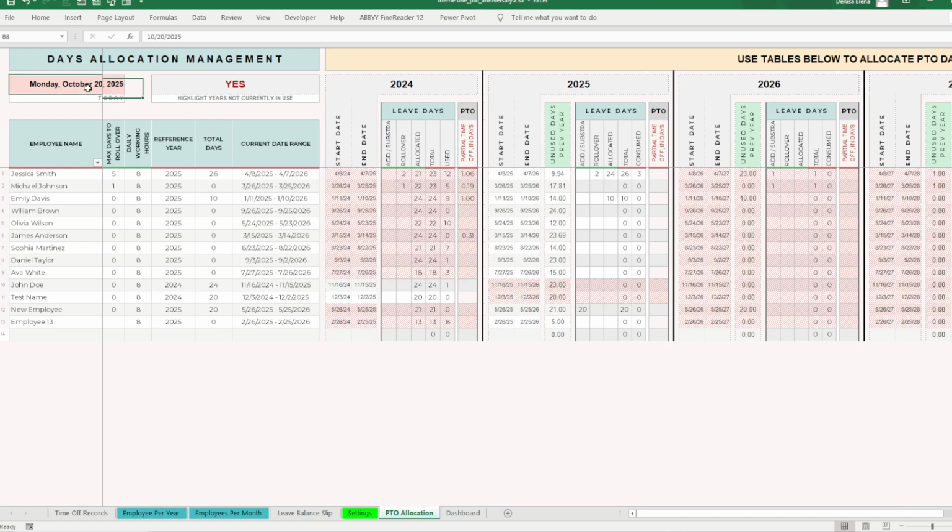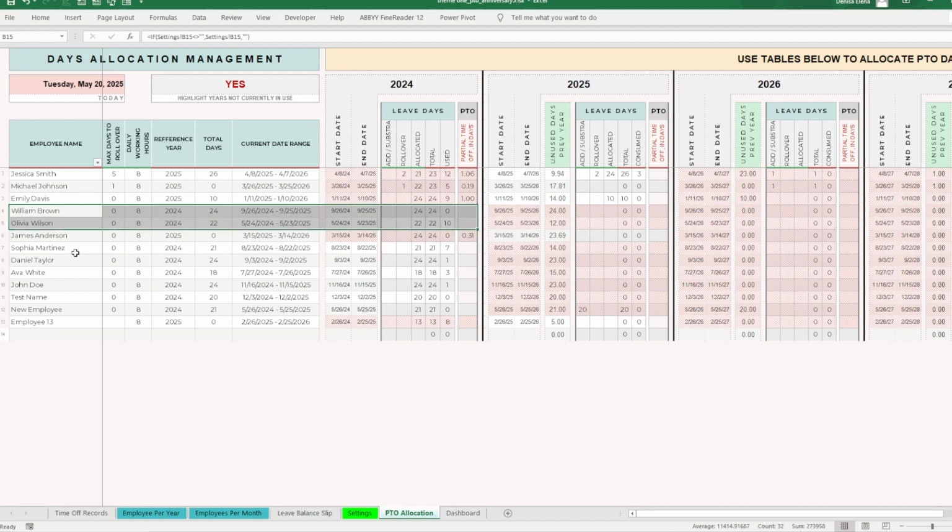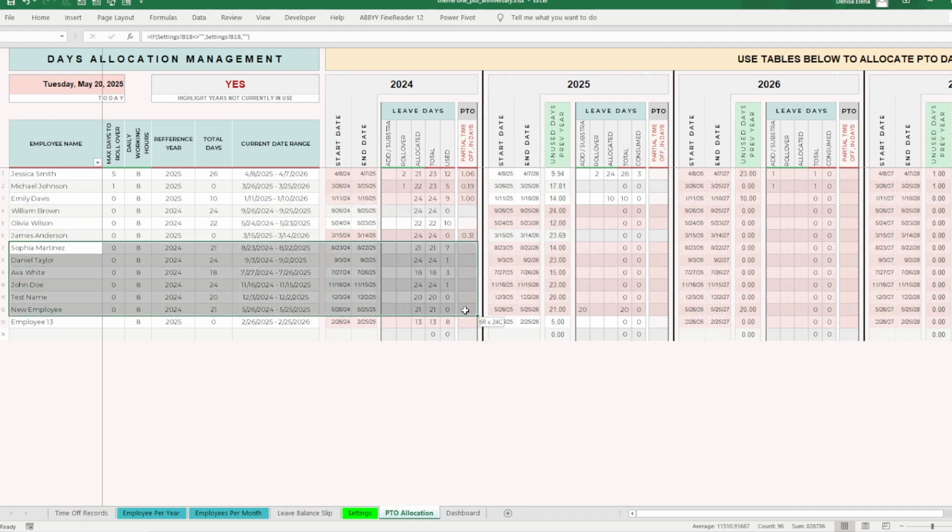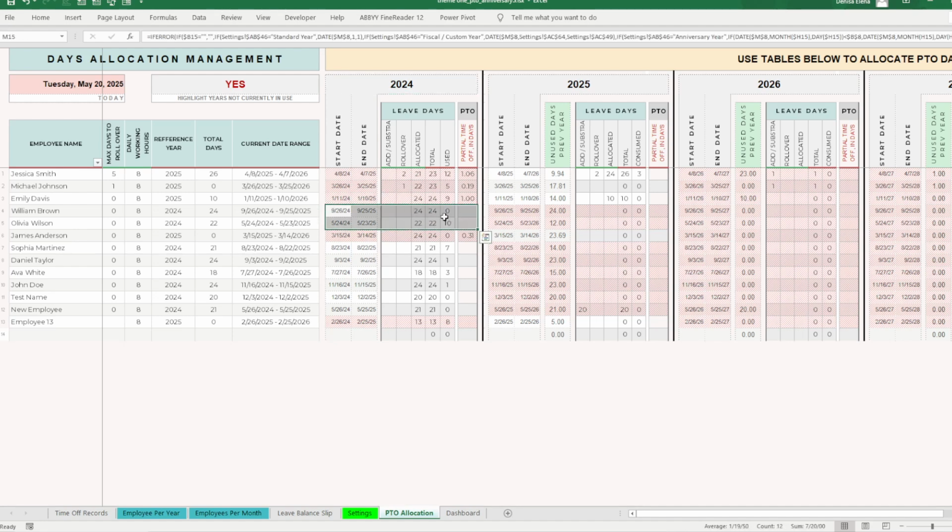So let's change a bit here. We are not in October, we are in May 2025, and as you see, the system immediately updated all the data for all the employees, and we know now very easily and with no effort that William Brown and Olivia Wilson, along with Sofia Martinez and all the others, Daniel Taylor and Ava White, are running the anniversary year 2024, while the others like Jessica Smith, Michael Johnson, Emily Davis, and James Anderson are already running the anniversary year for 2025.